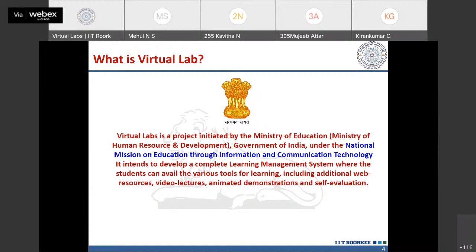And for the self-evaluation part, this virtual lab platform also has a quiz section available. If you are going to perform any of the experiments, initially you have a pre-quiz, basically a pre-test. In that pre-test, the basic questions from that particular experiment or topic will be available, and it will give you the result of your answers, showing how many of the questions are correct or wrong.